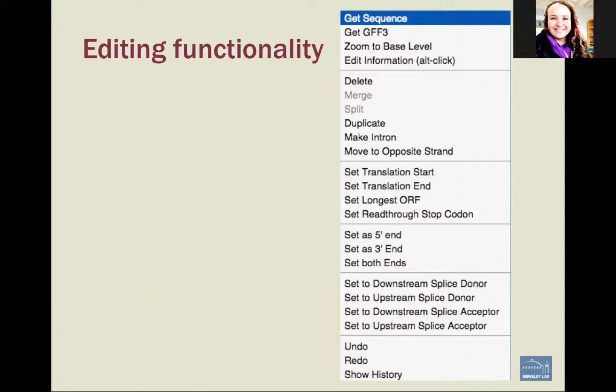So this is what that right-click menu looks like. At the very top, it shows you things on what to do with the sequence, either by revealing it, downloading it, or exporting it into GFF3. The second section shows you what to do with a particular gene model or combination of gene models. You can delete it, duplicate it. You can also create introns, and it'll look for the canonical splice sites around the area where you're doing this.